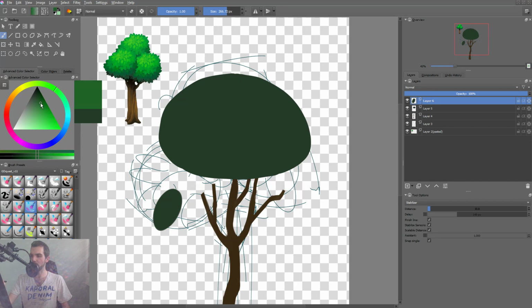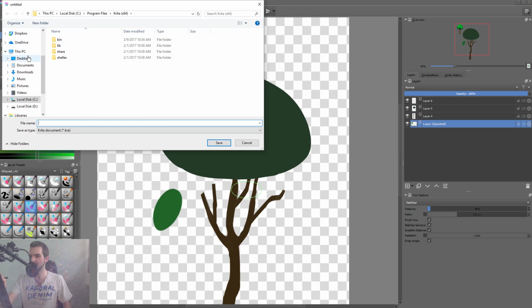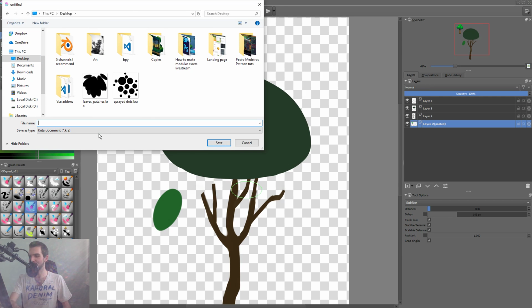So here's how I'm gonna do it. On a new layer, I'll create one leaf and I can delete the sketch now. I'm gonna save also because God knows it might crash at some point.